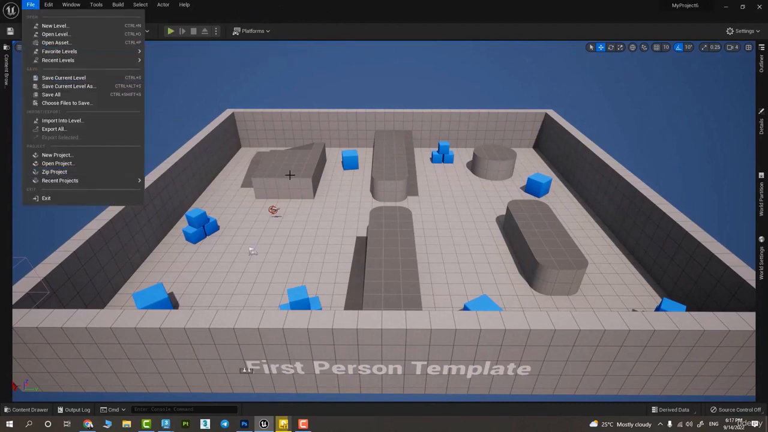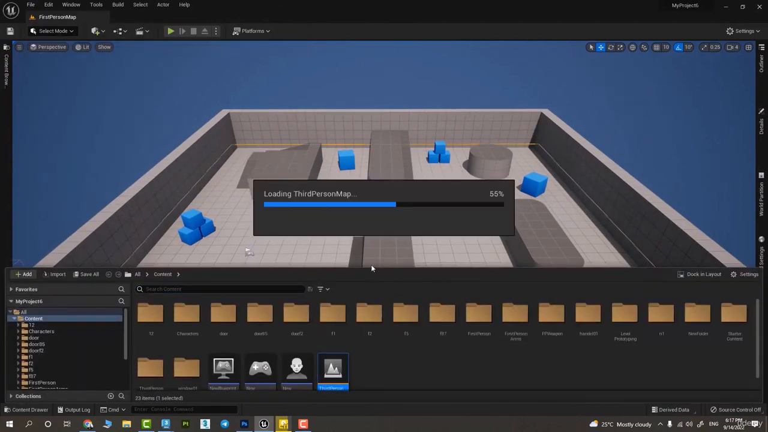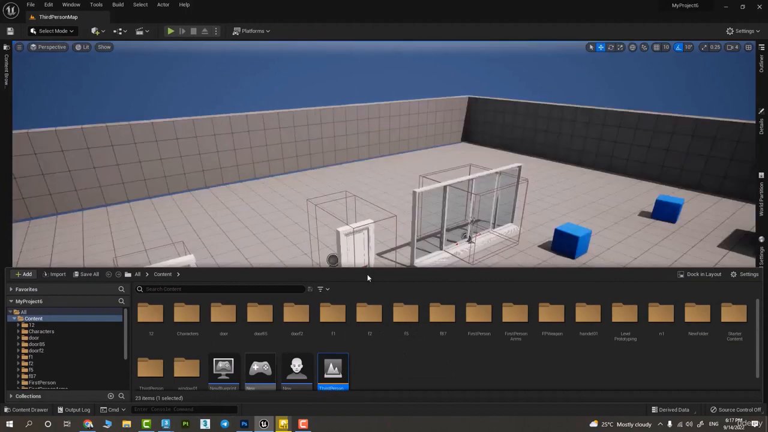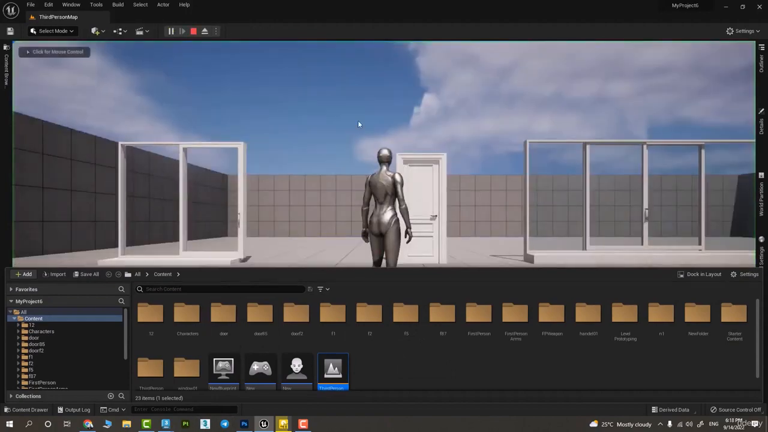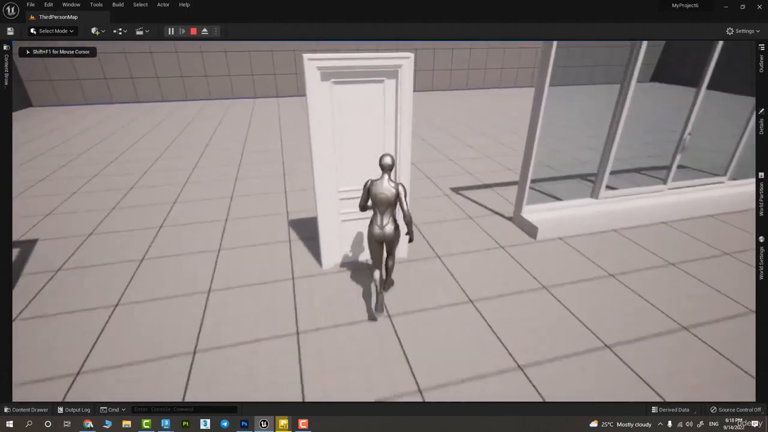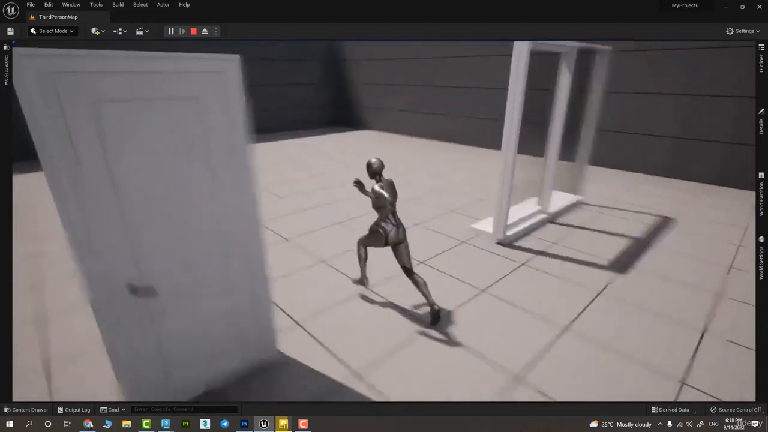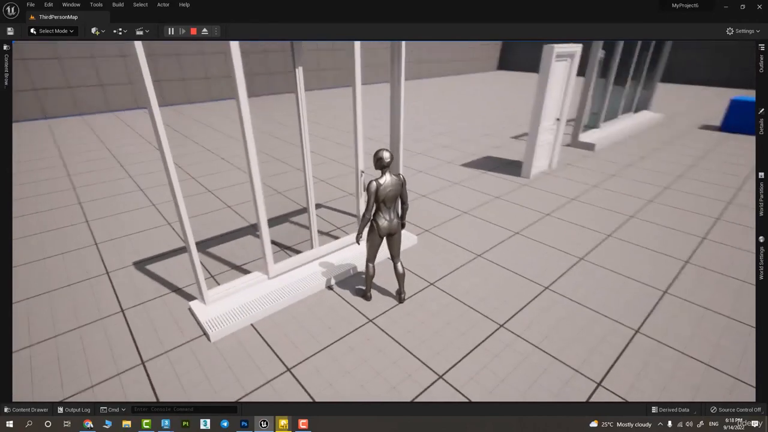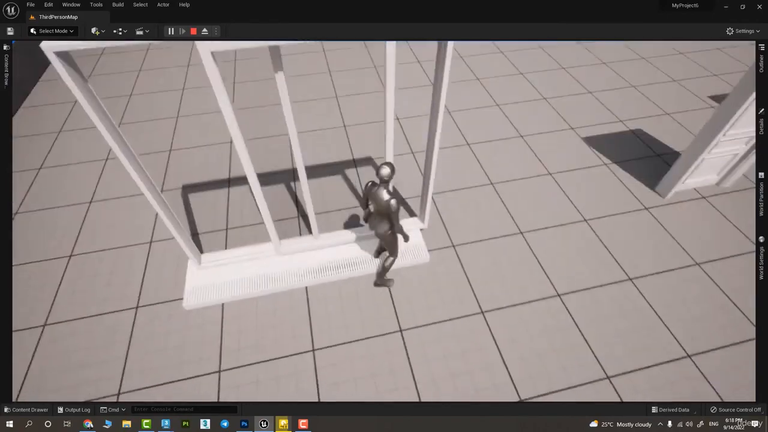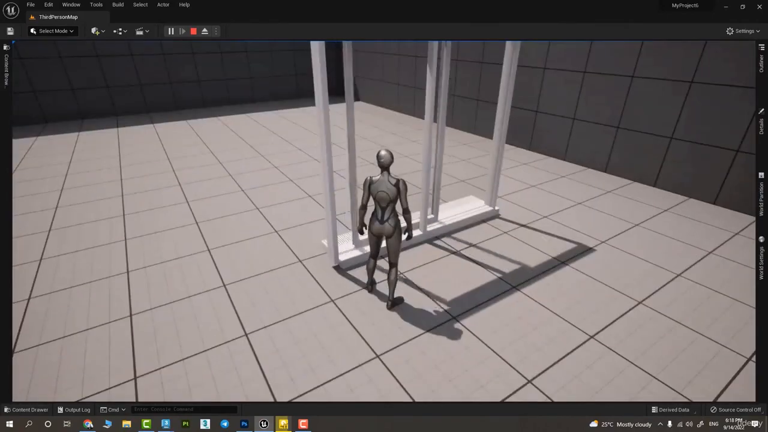Let me open up a level that I want. And don't worry about the term level and anything else that you see right here. We're going to go through all of them. So if I hit play here, and if I try to go through this door, it automatically opens and closes. The same with the sliding door as well. It opens and closes after I'm done going through it.